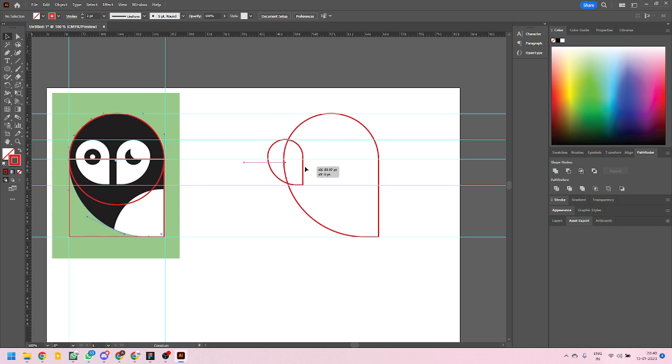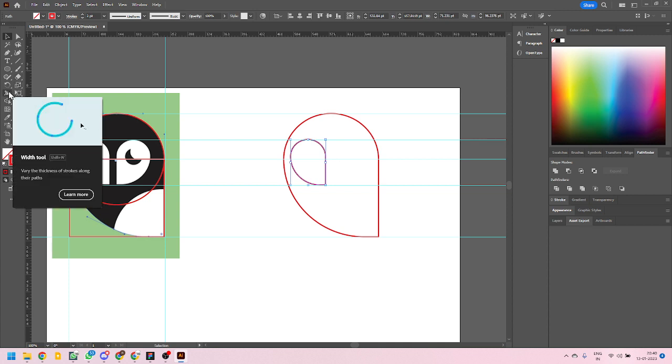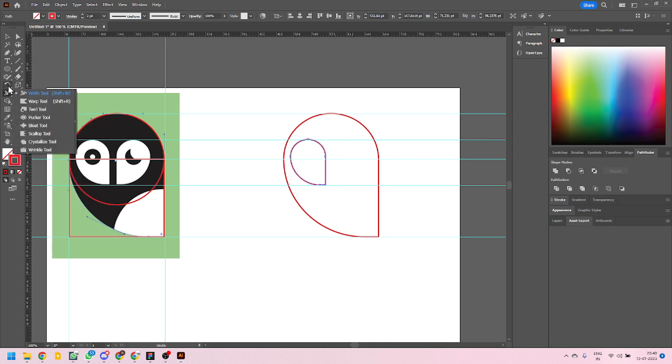Now I need to make the mirror of it. Let's say this is here and I want to make a mirror version of it. That can simply be done by selecting it and going to the mirror tool here. This one, reflect tool. Okay. So the reflect tool will allow me to mirror it.